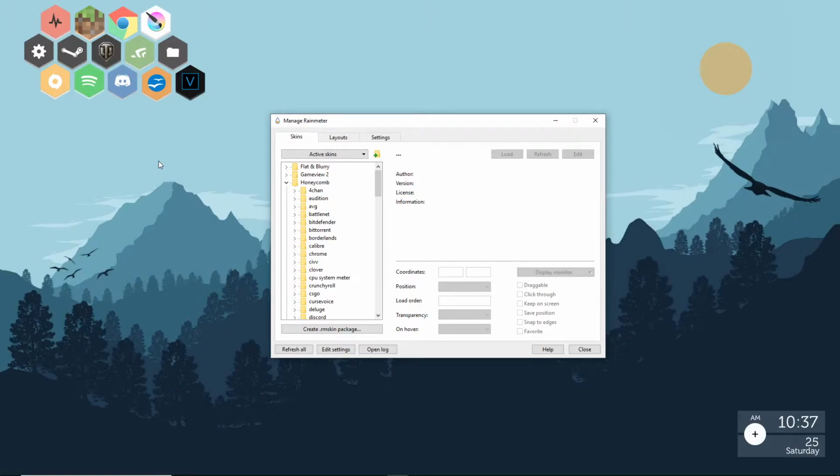Now, for today, I'll be running you through the whole process of the entire thing, of making your own icon and setting it up so it actually works. Alright, so the first thing you obviously want is Rainmeter, and if you don't have that installed, I'll try and leave a link down below for that.